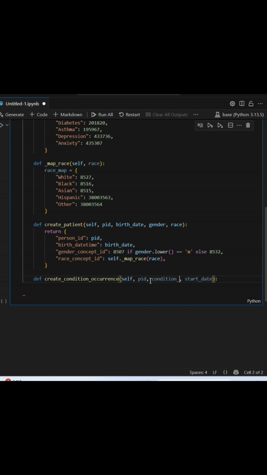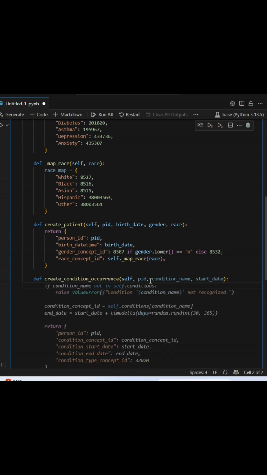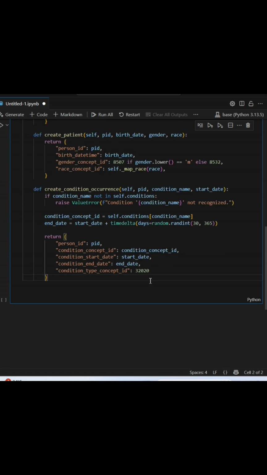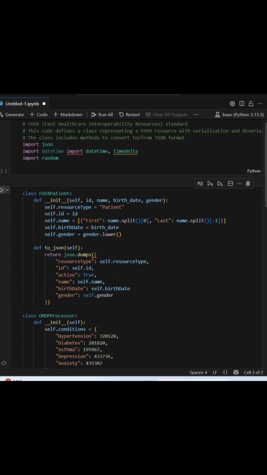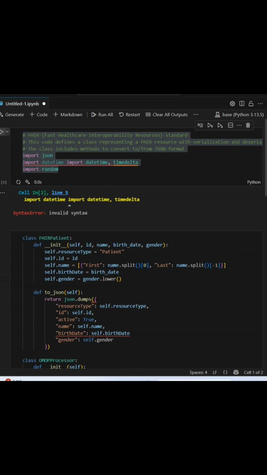So, condition name and when the condition occurred. If the condition is not there in the data set, then just pop up a value error that this condition is not recognized. Otherwise, just return whatever the values are there. So I would just run this.